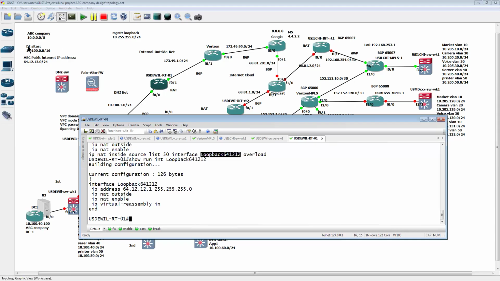222. Remember, because ABC has already registered, we assume 64.12.12.0 belongs to ABC. This is our public IP address, which we have assigned on this router. So this interface facing the internet is using this address. That means the return traffic from outside has to go to 64.